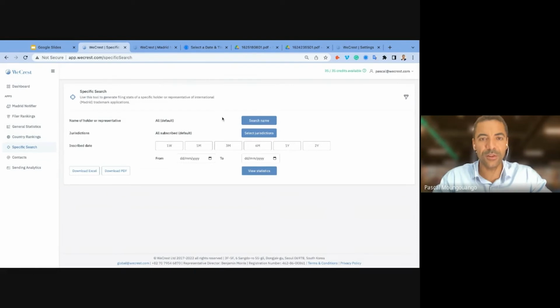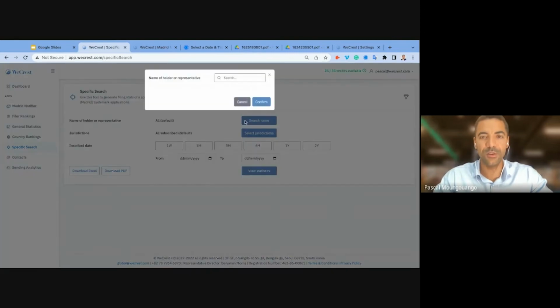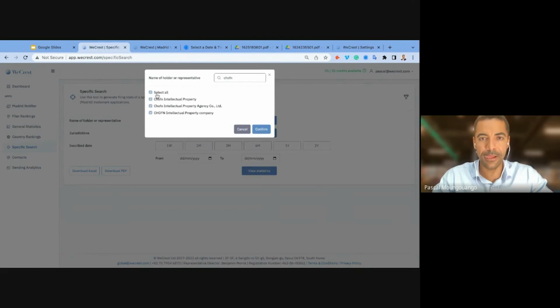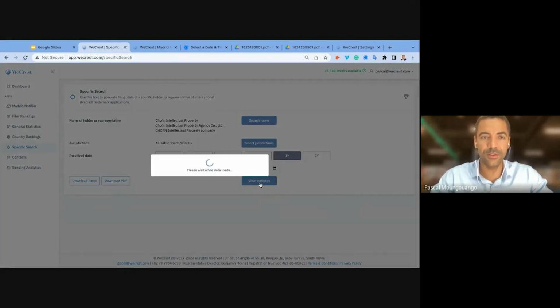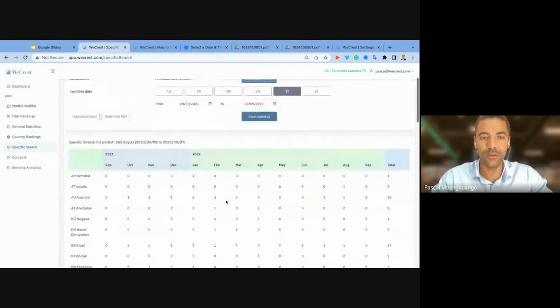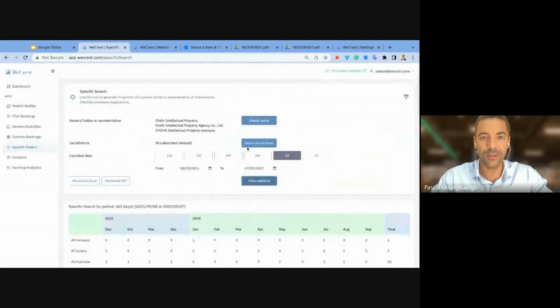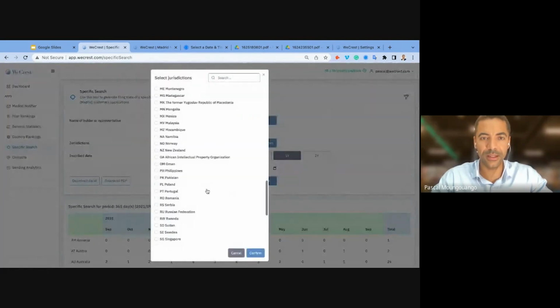Okay, and then specific search. So here you can also just search for a representative and see their refusal volume over time. So I'm just going to do this real quick for Schofin one more time. So Schofin, we want to see how the refusal volume is going through. Okay, and then now let's select the US again.